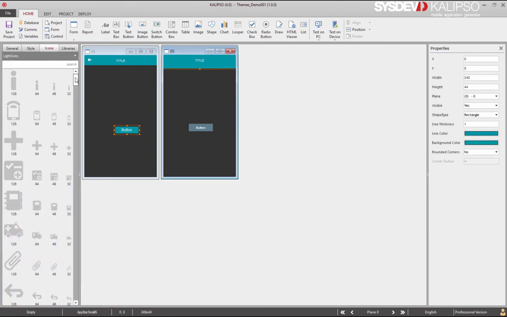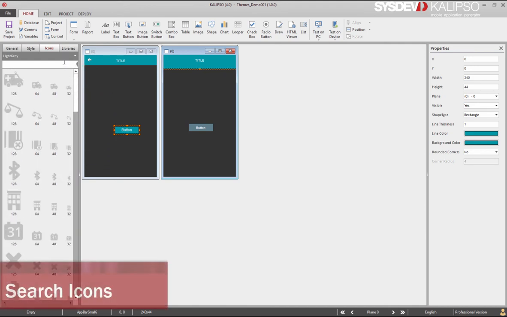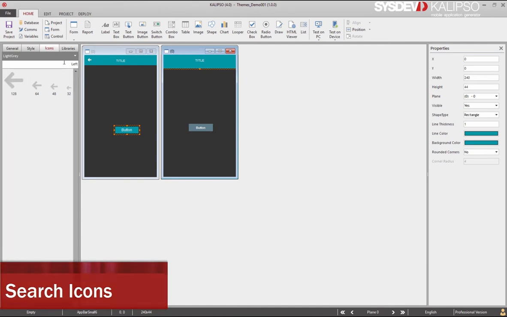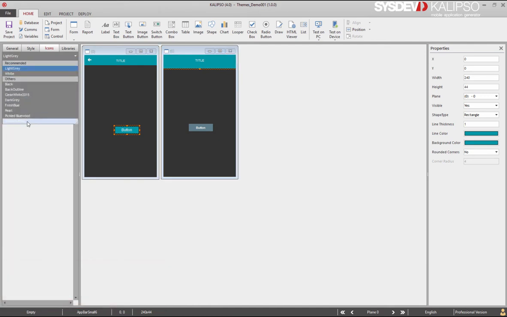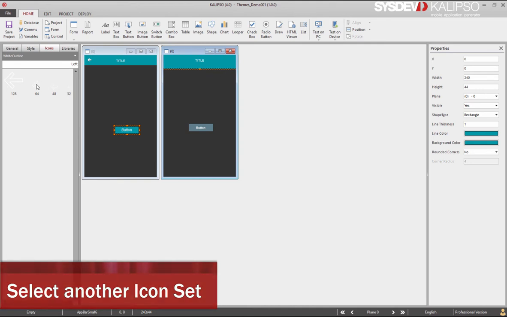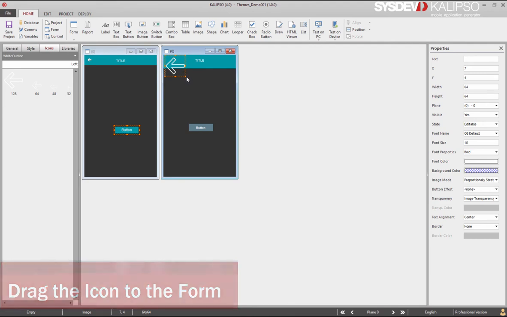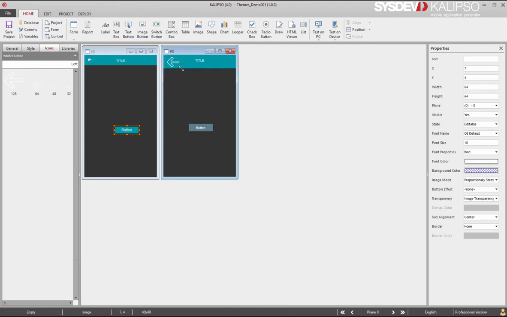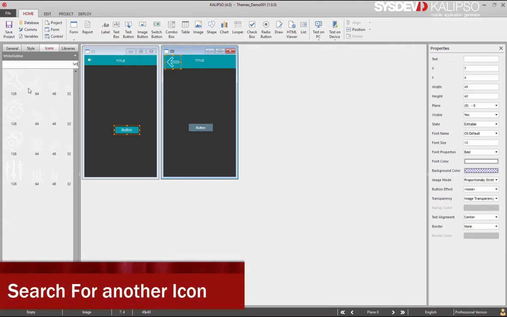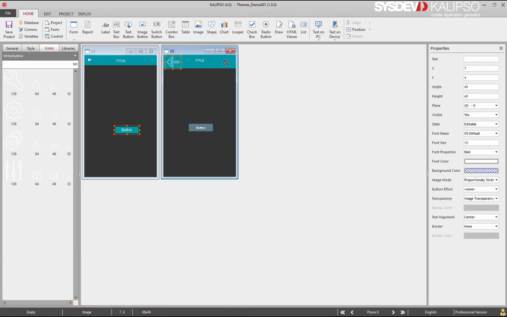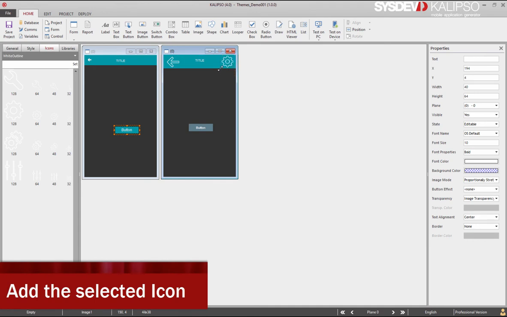In order to add icons, we can go to the Icons tab, where we can browse or search for the desired icon. Let's search for left. Select another icon set from the available ones and drag it into the form. Let's do some resizings. Search again for a settings icon and drag it also to the form. Let's resize again to fit.